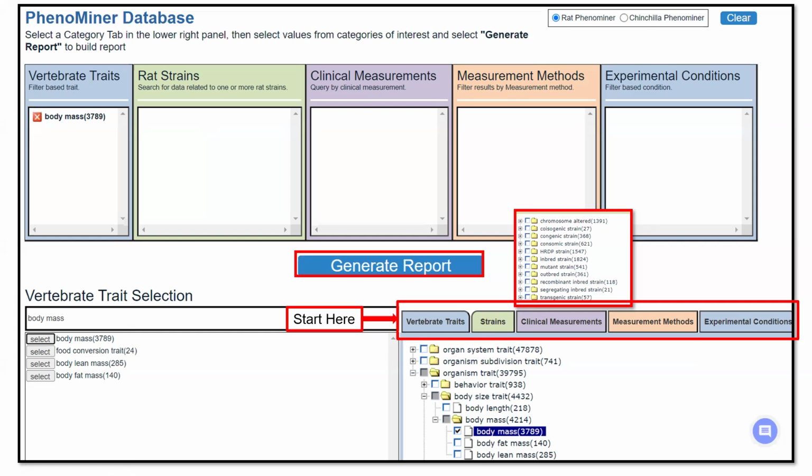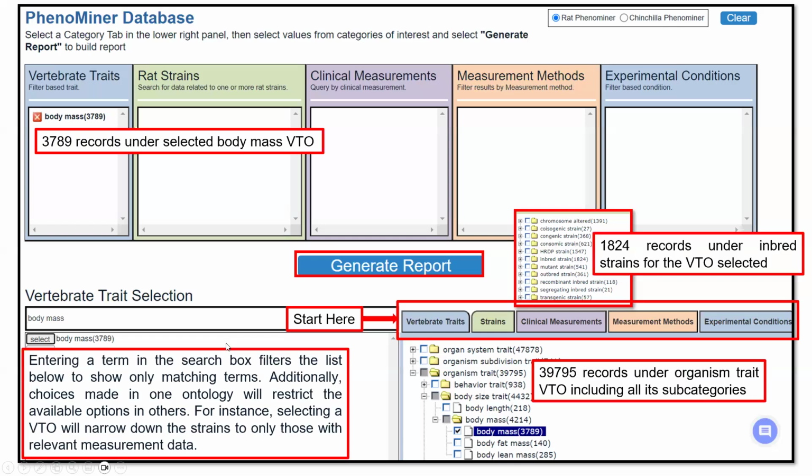The Vertebrate Trait Ontology loads automatically, but you can start with any of the ontologies by using the tabs in the lower right panel. Selections made in the bottom panels appear as chosen terms in the top boxes, and all the changes are shown in real time. Entering a term in the search box filters the list below to show only matching terms. Additionally, choices made in one ontology will restrict the available options in others.